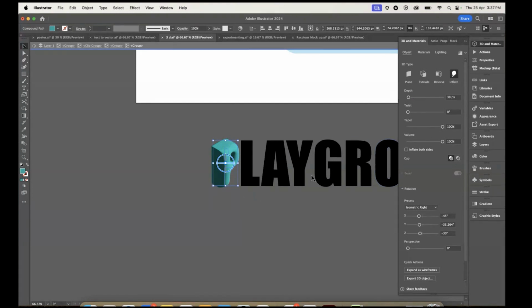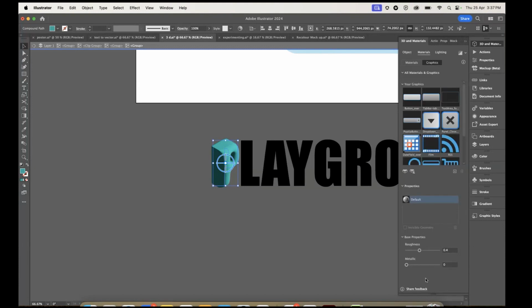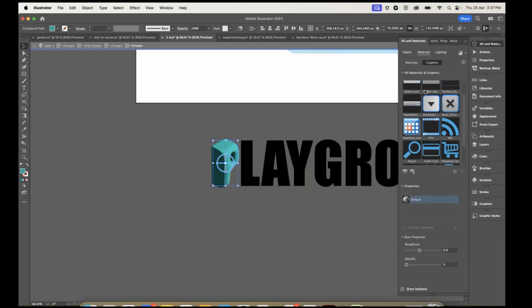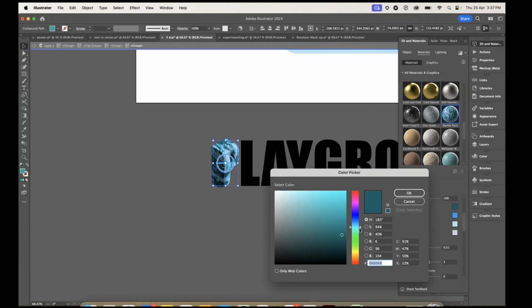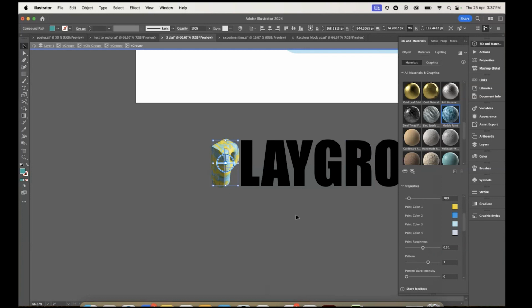Now I've done this and I'm good with it, but I just want one more thing, that is material. Say I want the material to be this one, the marble effect. And I want to change this color to yellow. Let's try something. I think I'll try it in yellow. This is what I got.